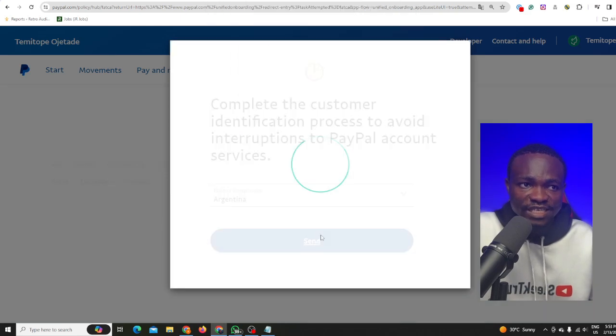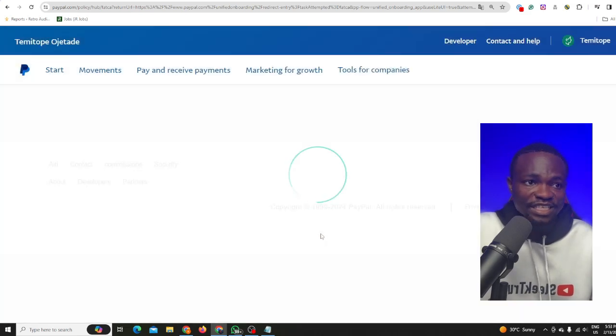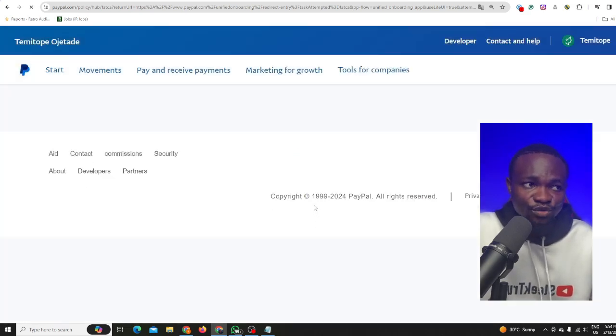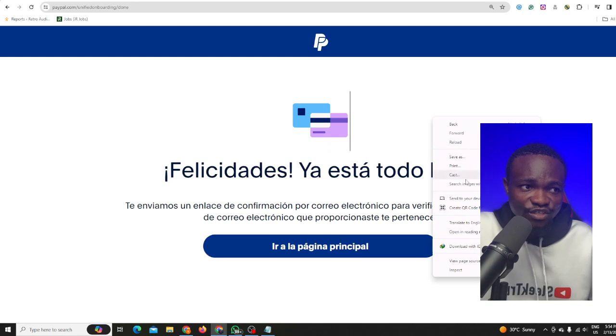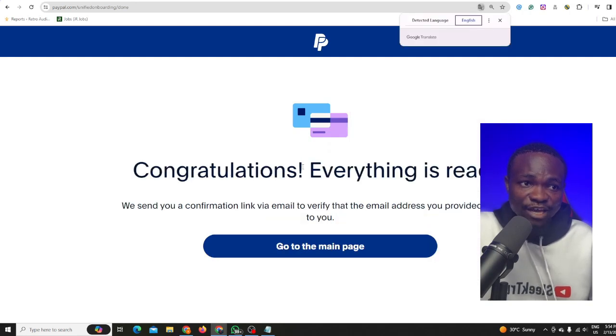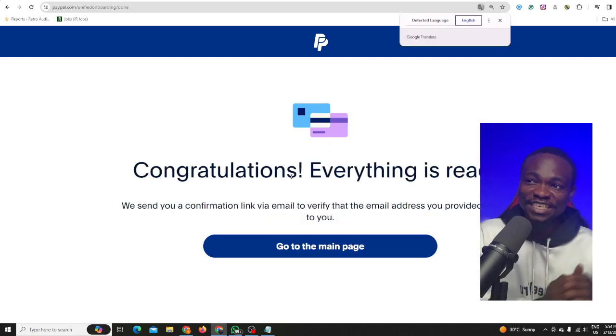And we are going to click on send right here. It's actually loading. Let's wait for it to load. So I'm going to translate this particular page to English so we can see what it says. Can you see? Congratulations, everything is ready.